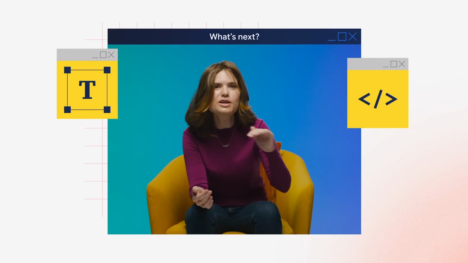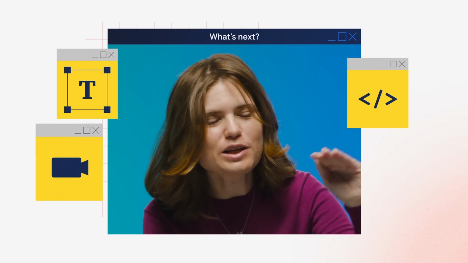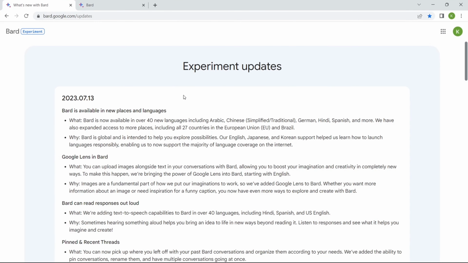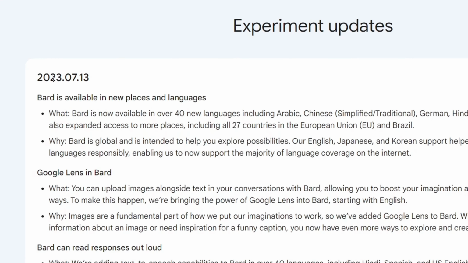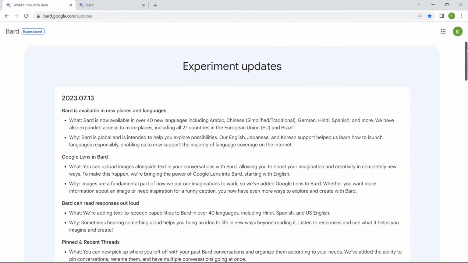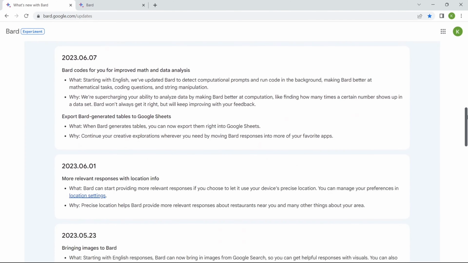A token is basically a data unit that may be a word, a phrase, or an emoji, or anything like that. So in this video, we'll try to understand what those new features are. This is the page where you can check all the updates, bard.google.com/updates. Here you can see the date 13th July 2023. And if you scroll down, you can see all the previous updates.